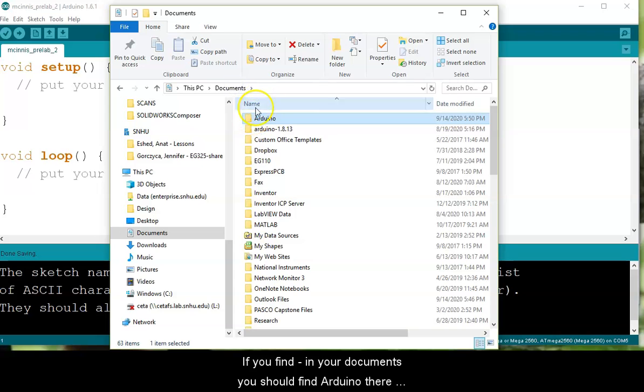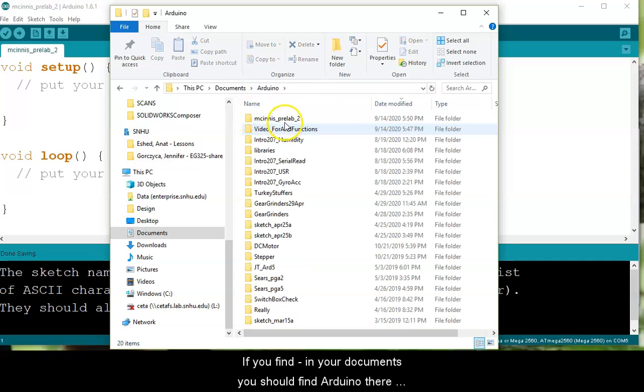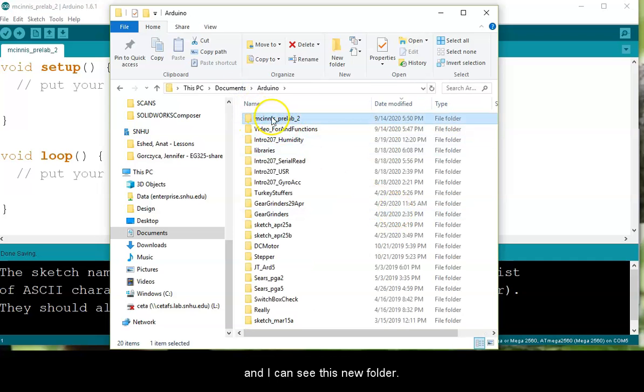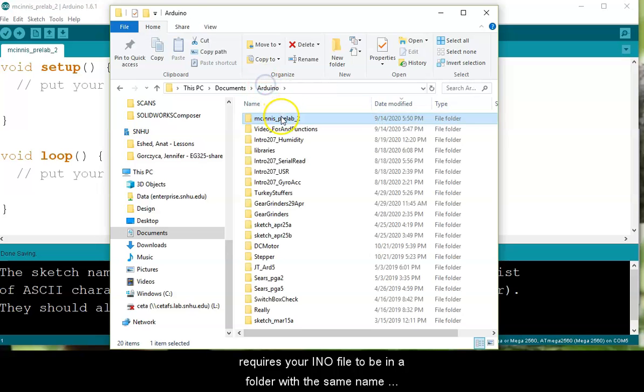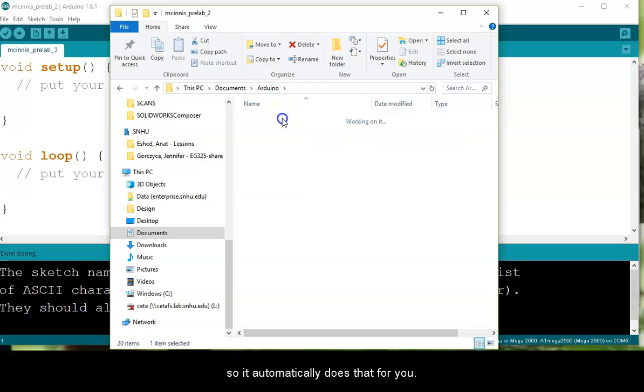If you look in your documents, you should find Arduino there. And I can see this new folder. And inside the Arduino folder is an .ino file of the exact same name. That is because Arduino requires your .ino file to be in a folder with the same name. So it automatically does that for you.